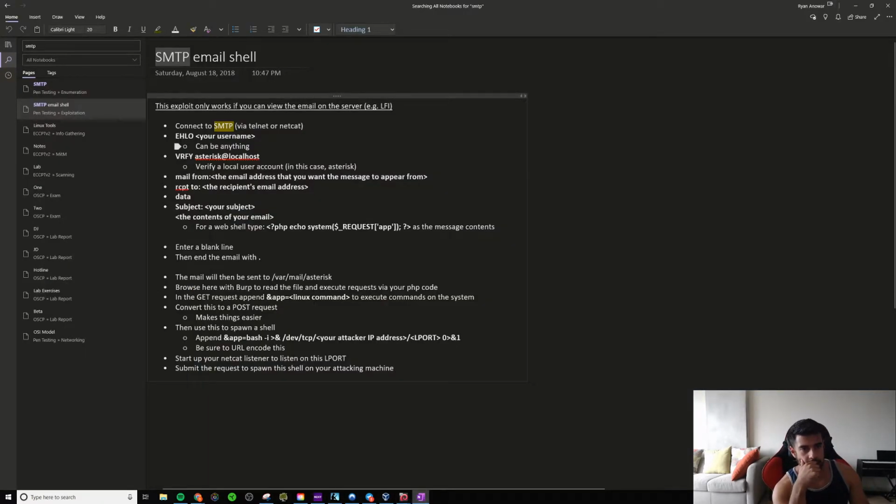Now, in this case, I was able to use verify to, oh, sorry, I said that wrong. You give it your username and then use the verify command like this. And then you can give it a username and then IP address or localhost in this case, right?